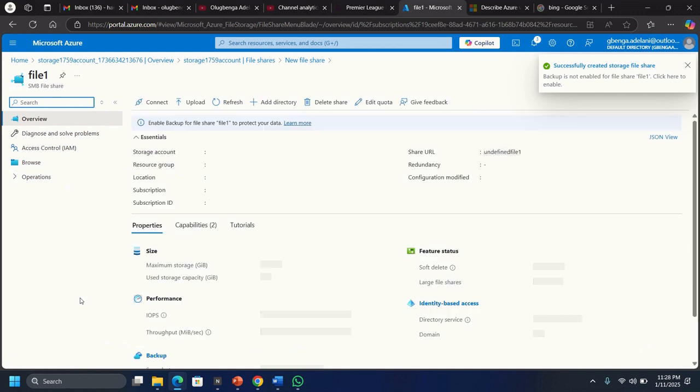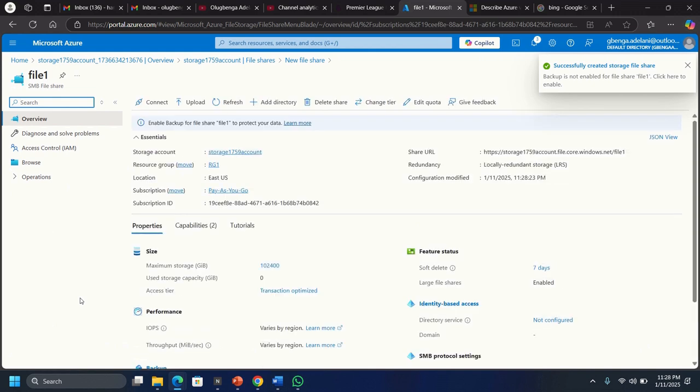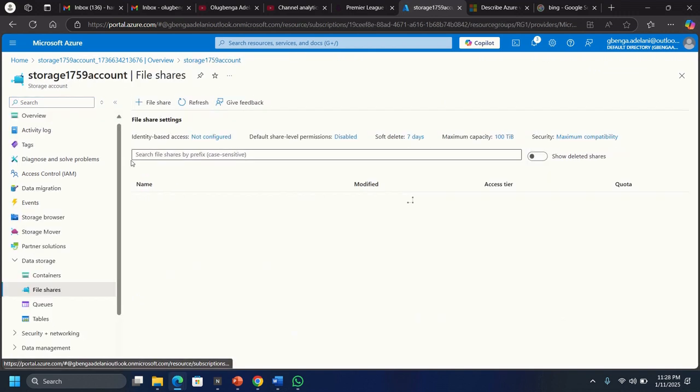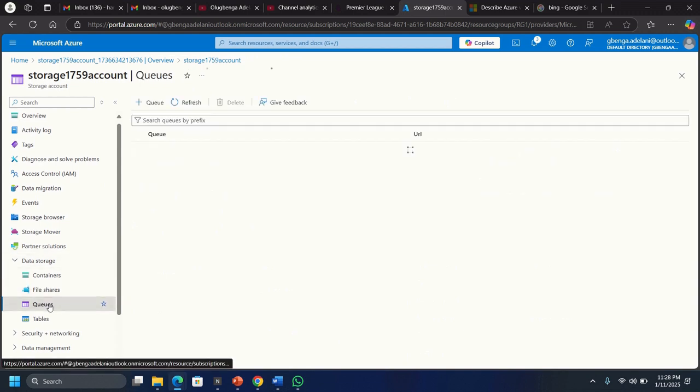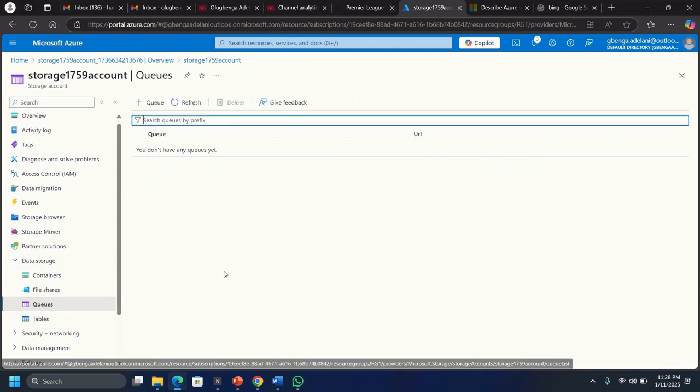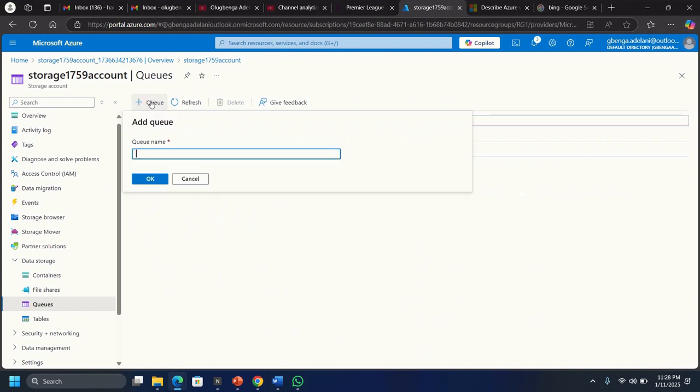So it's deploying the file 1 as well. You can see it said file 1 is successfully deployed, right? Look at it, it's there. What about queues? If I click on queues, I'll be able to do the same thing.